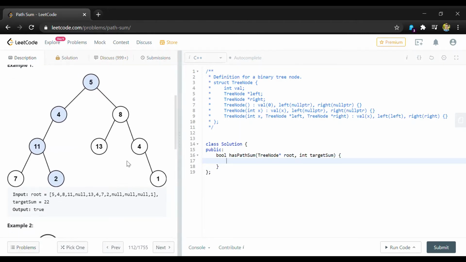So in this example you can see the target sum is 22. And if you took this path from 5 to 4 to 11 to 2, adding all of these numbers would give you 22. So then say our target sum was 20, the path from 5 to 4 to 11 would still not be valid because 11 is not a leaf. So it has to end on a leaf node.